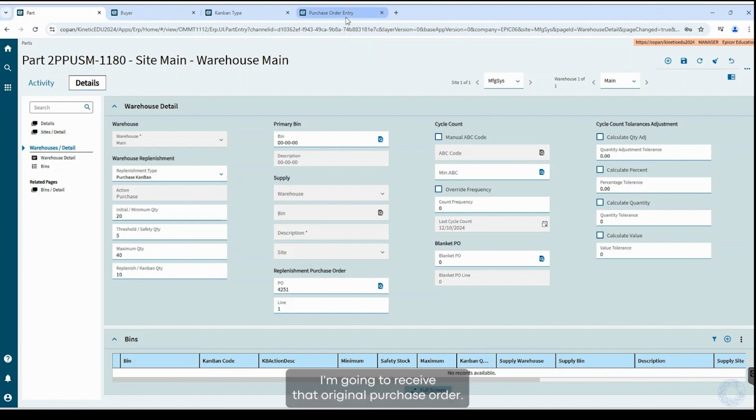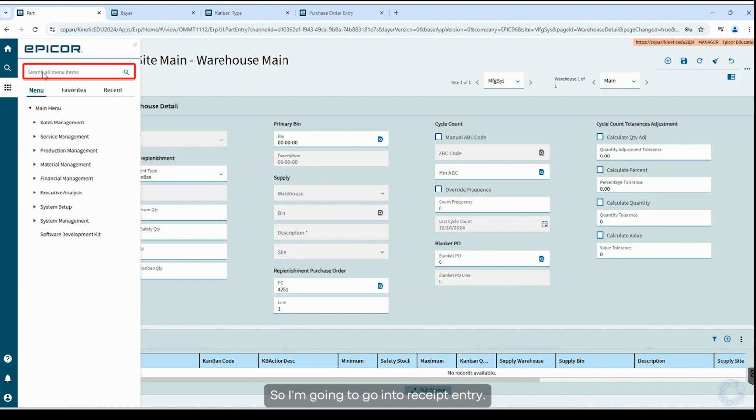So next I'm going to receive that original purchase order. So I'm going to go into receipt entry.